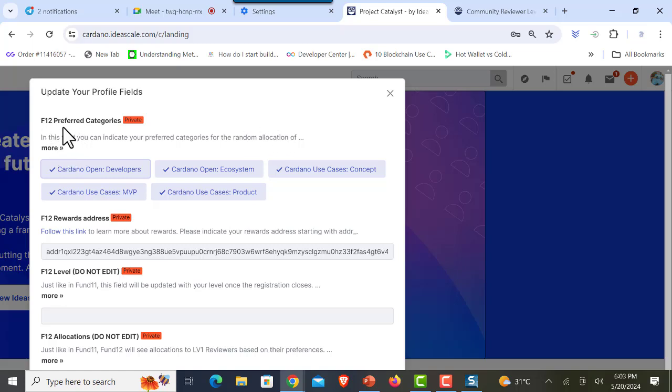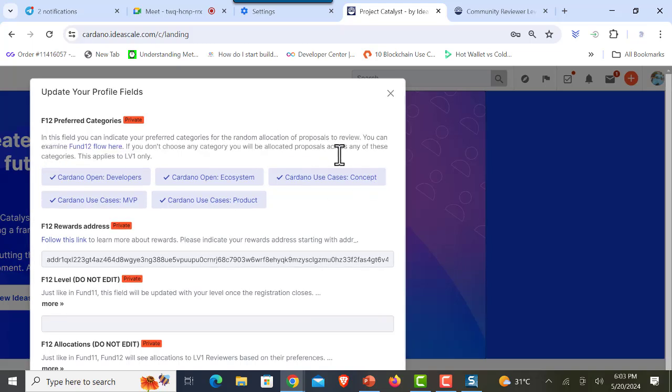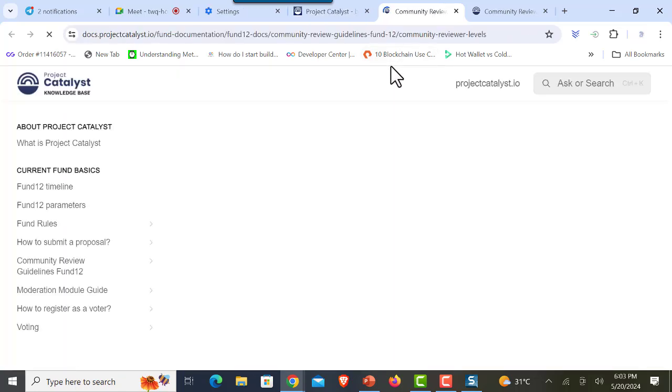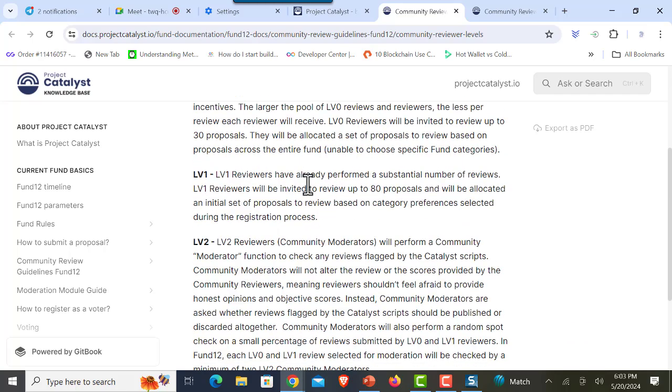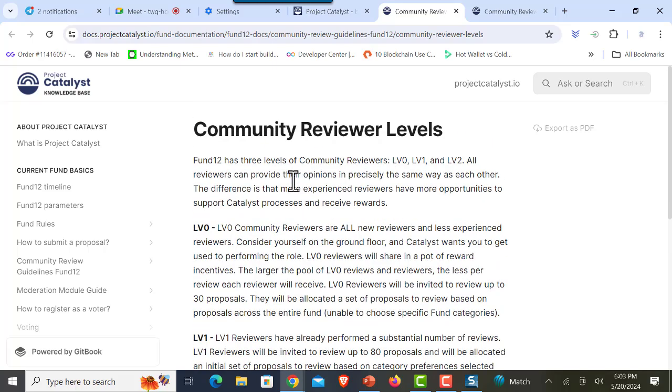Here, Fund 12 preferred category. In this field you can indicate your preferred categories for the random allocation of proposals to review. Right now click on more. You can examine the Fund 12 flow here. You can see this is a hyperlink. Once you click on it, it will give you access to the Fund 12 guidelines document, and you can read everything about Project Catalyst and about proposals.